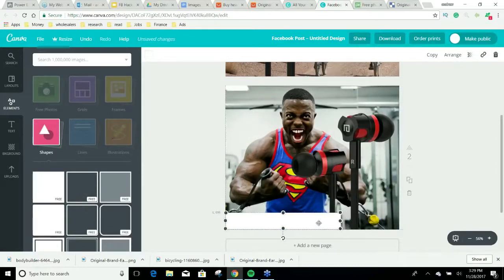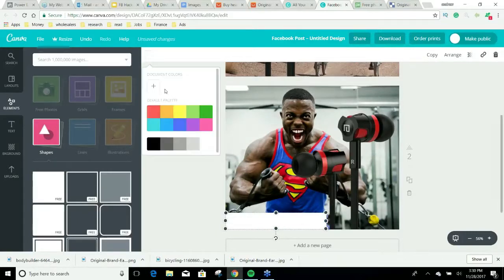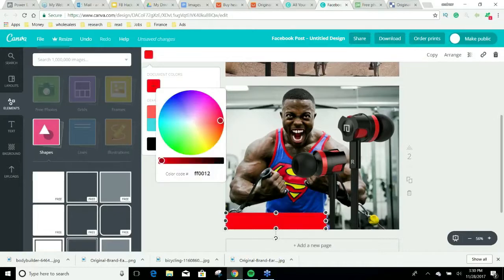Then we're going to drop this down right here. We're going to turn that probably red just to match everything. I like red, it draws attention. If you have buttons on your store, do red or green buttons. They convert the best.